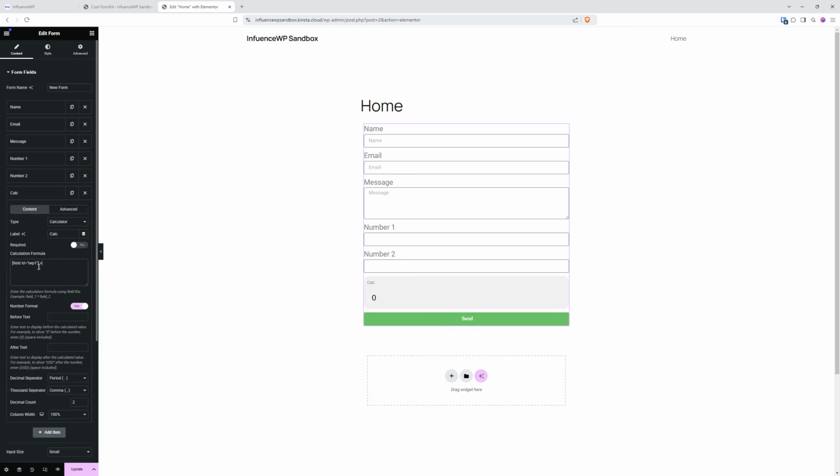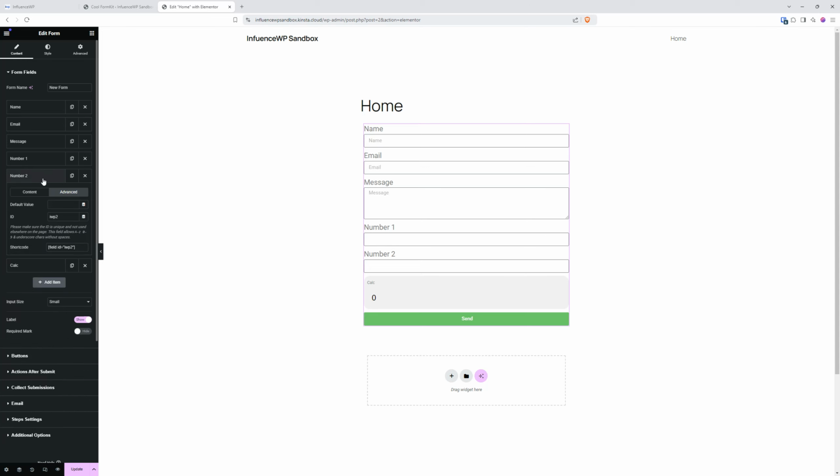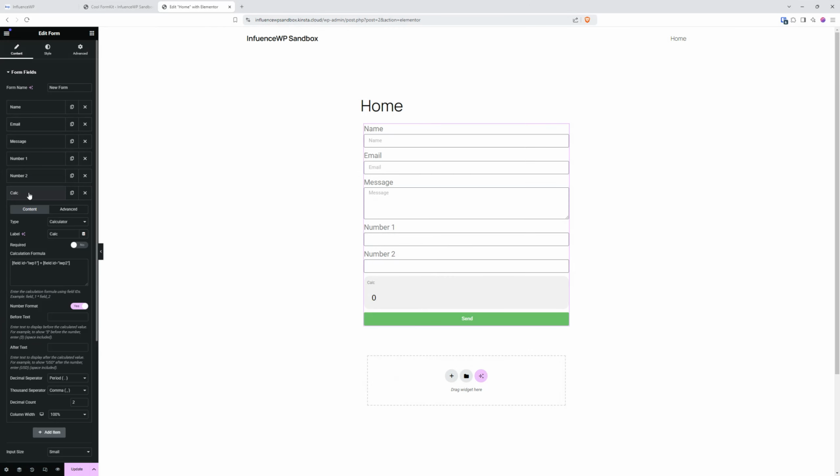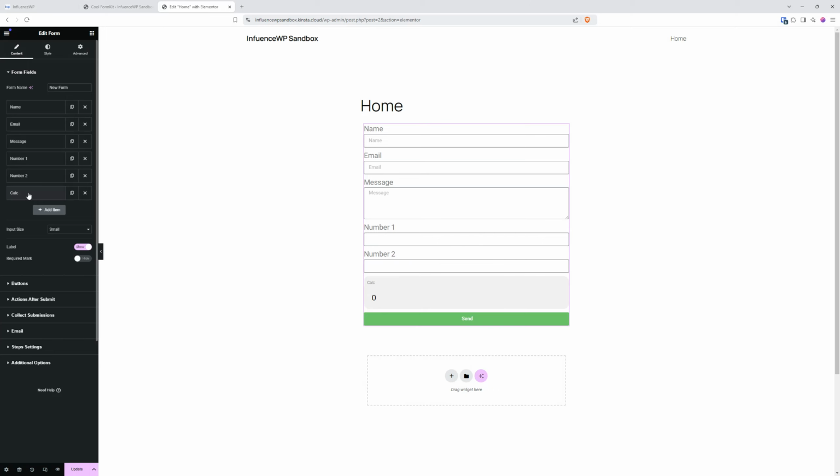And we'll do plus the second field. Okay, so this calculation is going to take whatever the user enters into the number 1 field and the number 2 field. And this calc field is going to output that. We see that it's currently 0. So if I was to put a number in here and then a number in there, okay, maybe that's just a placeholder.